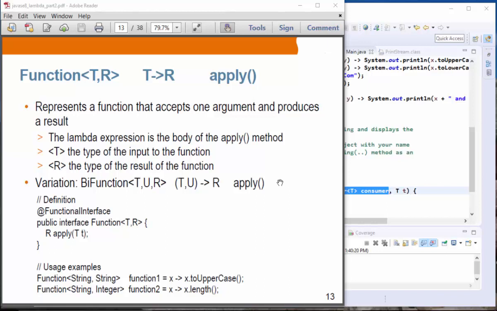The variation, BiFunction, takes two arguments and returns R. If you take a look at the definition of the Function interface, you're going to see Function<T, R>, and it has the apply method, which takes type T and returns R. Okay, so this is an example. Here we have a Function which receives a string object and returns a string object, so Function<String, String>, and the actual lambda expression takes x as a string, converts it to uppercase, and returns it.